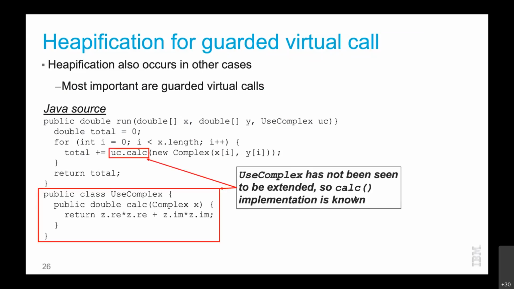So this calc method, in this particular case, we only have one implementation of this method in existence at the point at which the compilation is happening, let's say. It's quite possible, in other cases, there might be multiple implementations, but in this particular case, I've only got one use complex class in that class hierarchy. It's not been extended at all. There's only one calc method. So I know, or the JIT knows, the implementation of calc at this point.